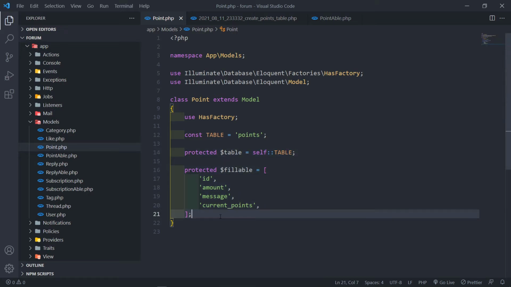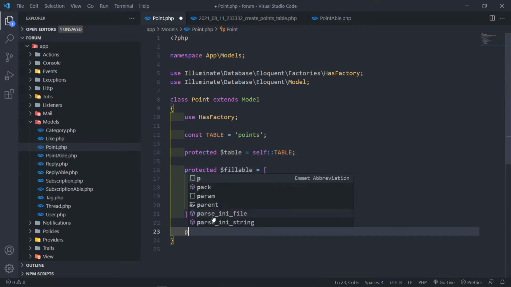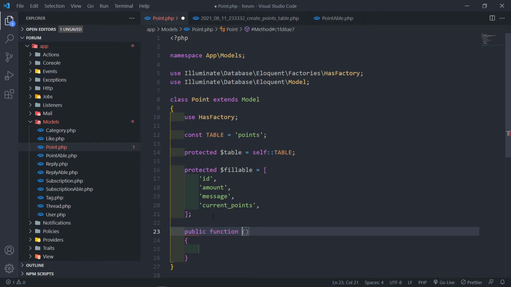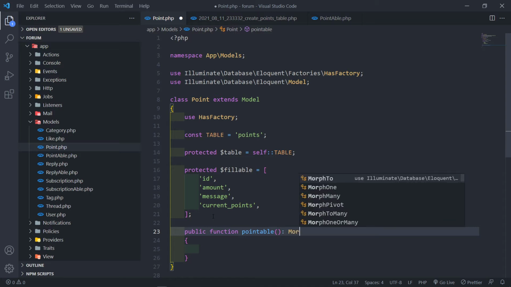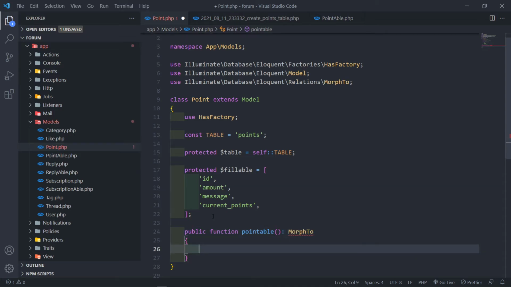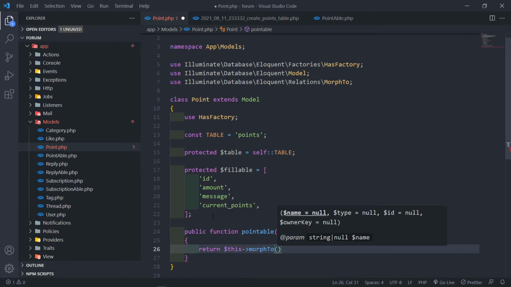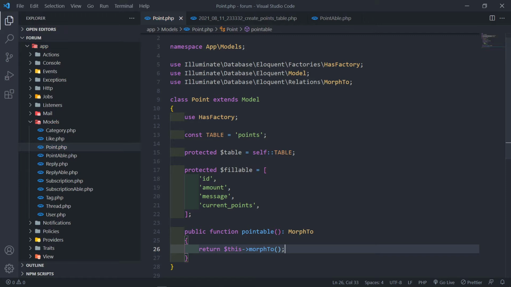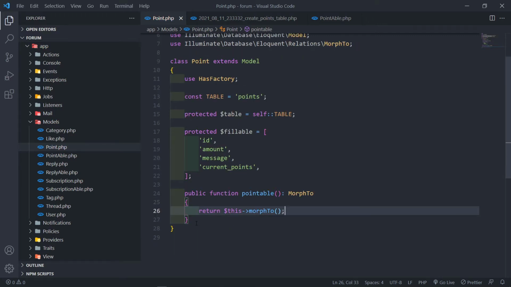The next thing I want to do is set up the polymorphic relationship. So public function pointable, and that's going to be a morphTo, just like that.